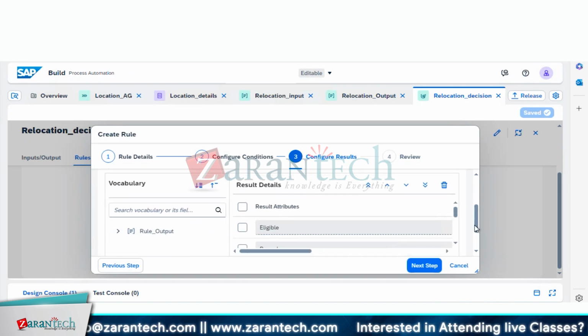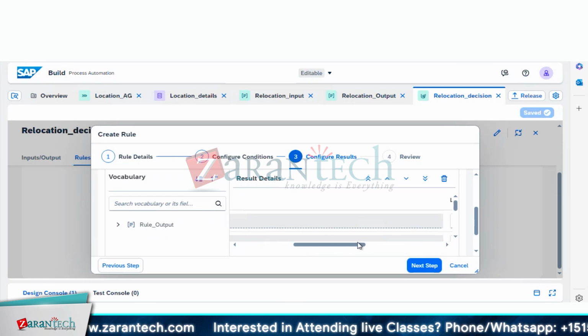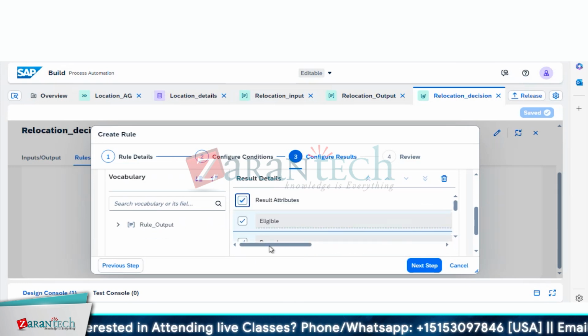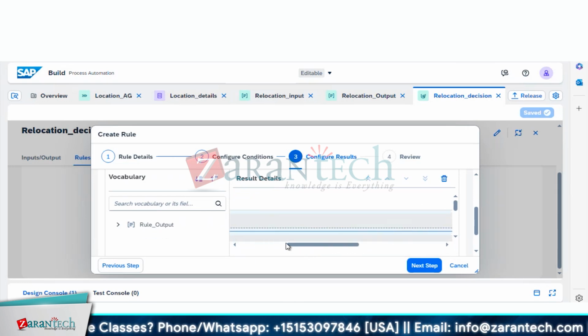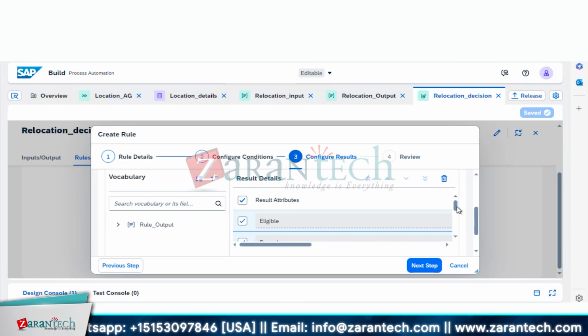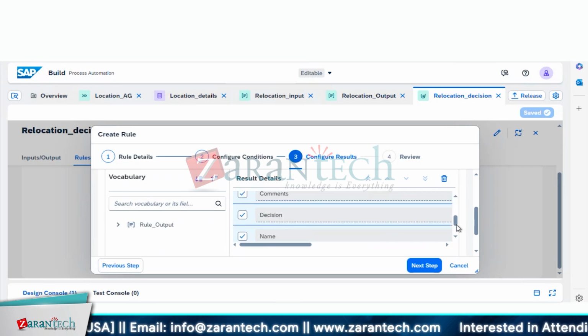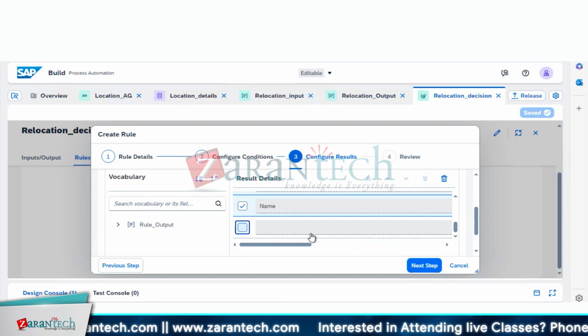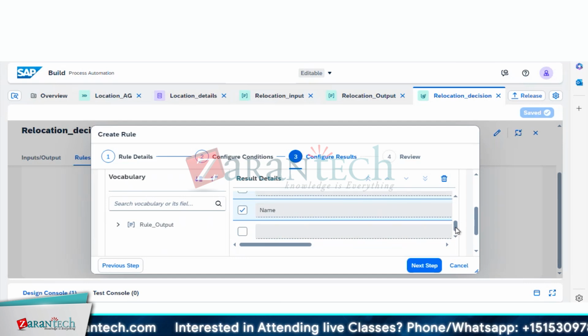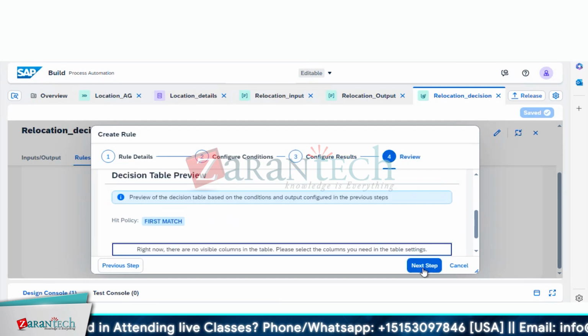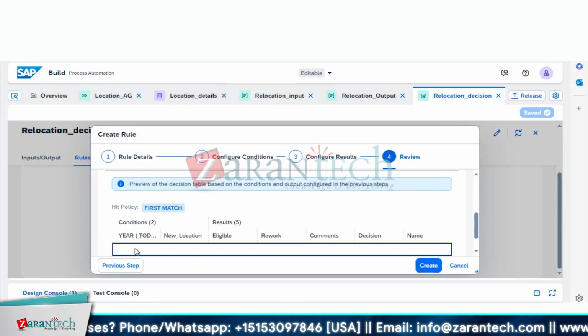Now select all these. Select all, right? Now check whether the empty values is also selected. Scroll down. Yeah, uncheck it. Now next step. Okay, this is fine. You have a year and a new location, eligible, rework, commands, decision, and name. Click create.